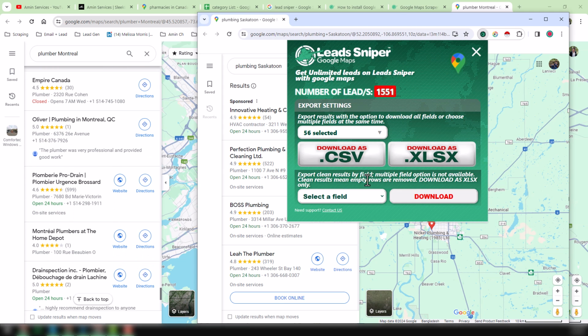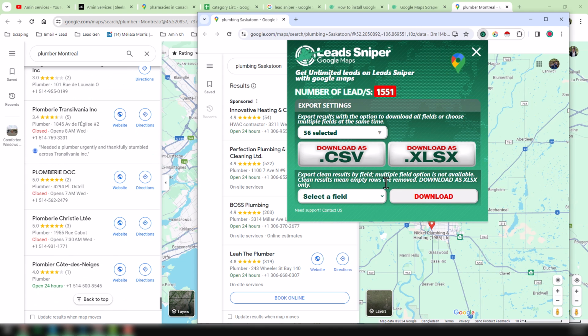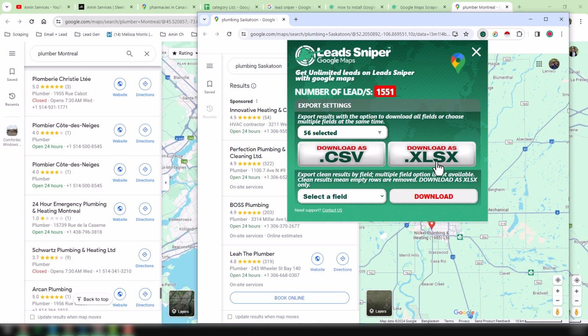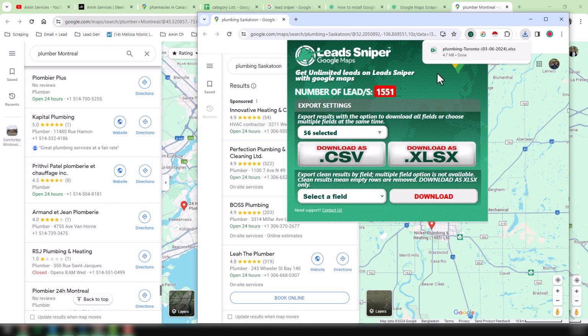Export clean result by field, multiple field option is not available. Clean result means empty rows are removed, download as XLS. Okay, you can see the details here. Now just click on XLSX, and it will be downloaded on your computer.